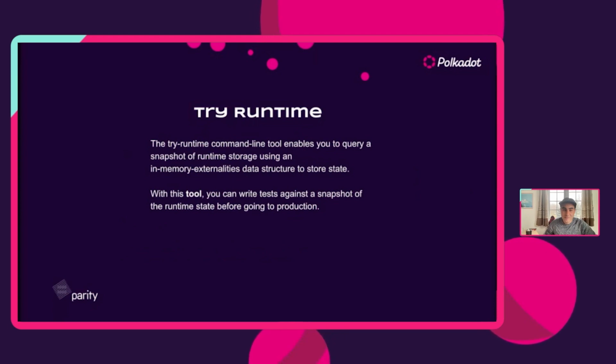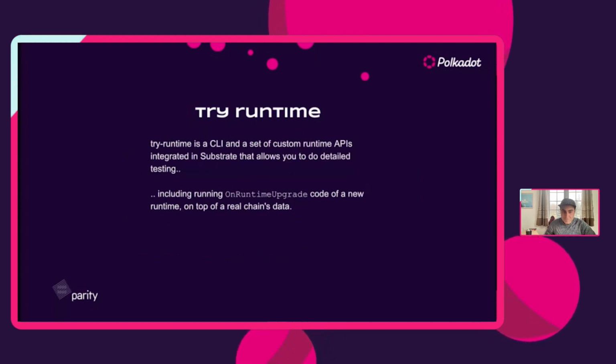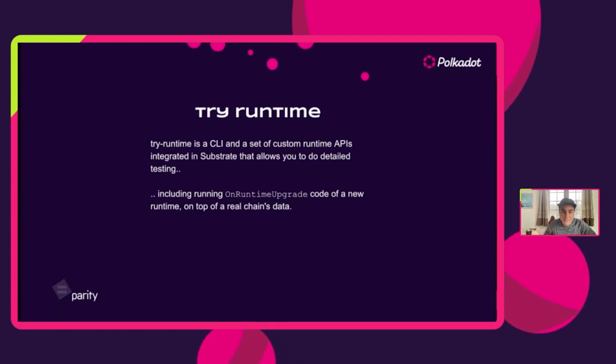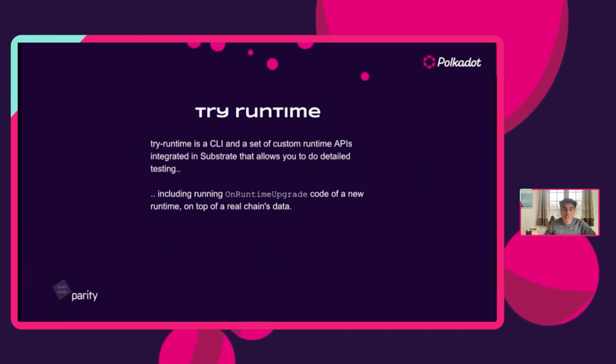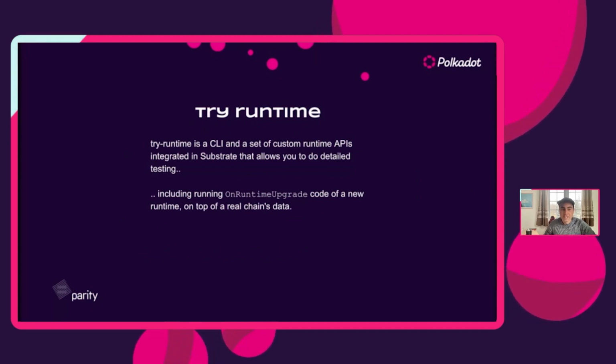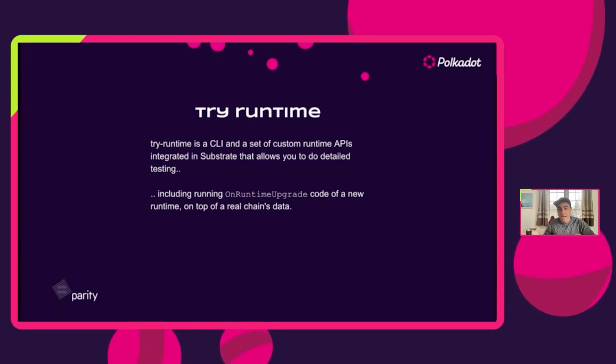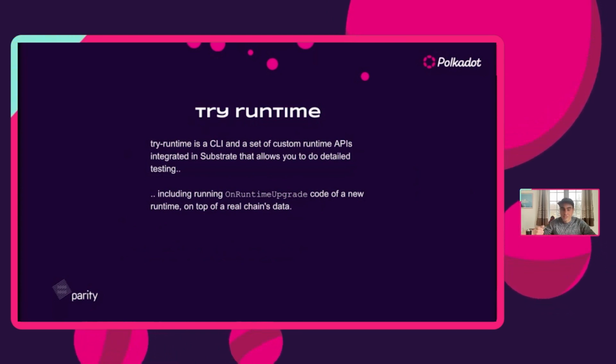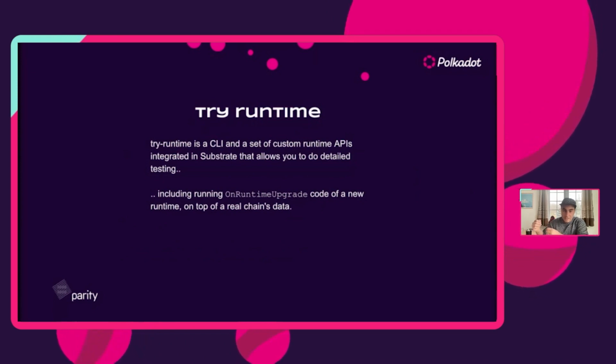right? So let's look at one more definition. Try runtime is a CLI and a set of custom runtime APIs integrated in Substrate that allows you to do detailed testing, including running on-runtime-upgrade code of a new runtime on top of a real chain's data. Okay, I like how it says including there because there are more features that try runtime has, but this is one of the main features. Try runtime has a lot of features. We'll try to discuss the top ones, and then we'll give you resources to go deeper if you'd like.